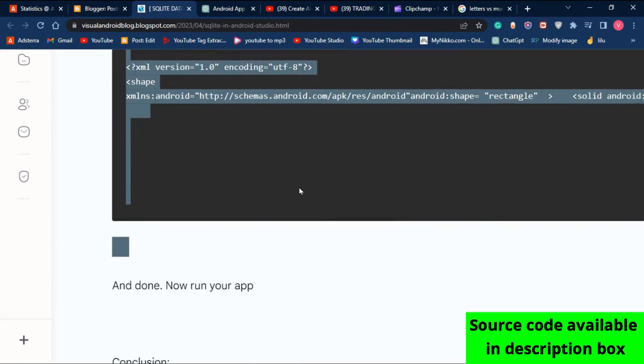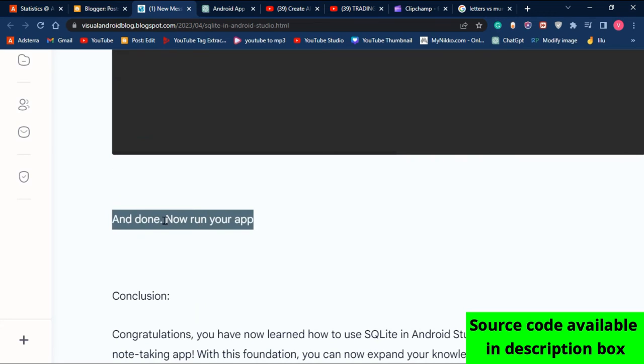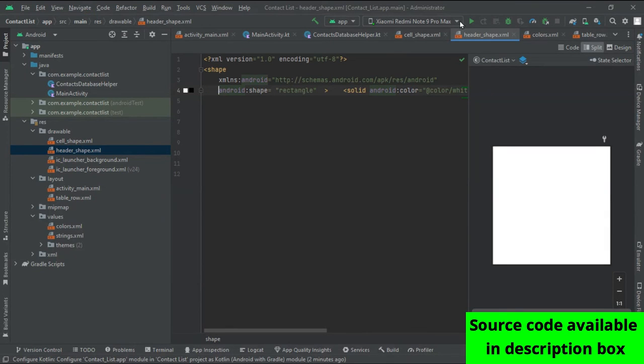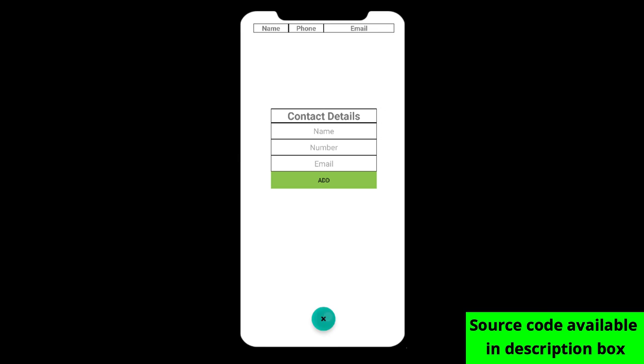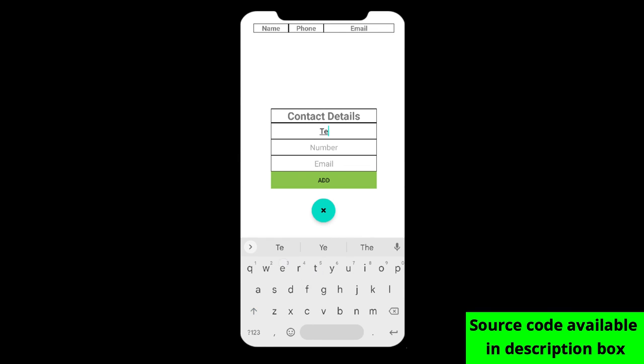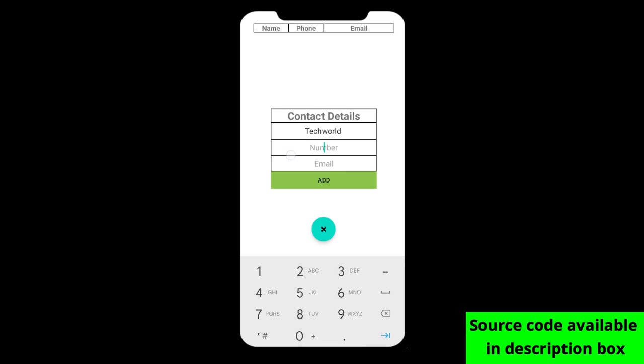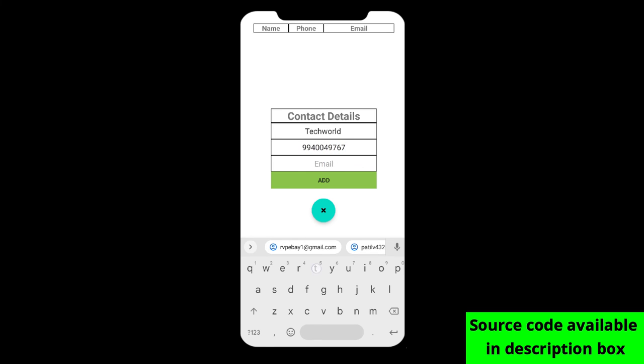Congratulations! You have now completed your exciting journey and created a fully functional contact list app. With your newfound knowledge, you can take your app development skills to the next level and create even more sophisticated apps that utilize the power of Kotlin and SQLite to the fullest extent.